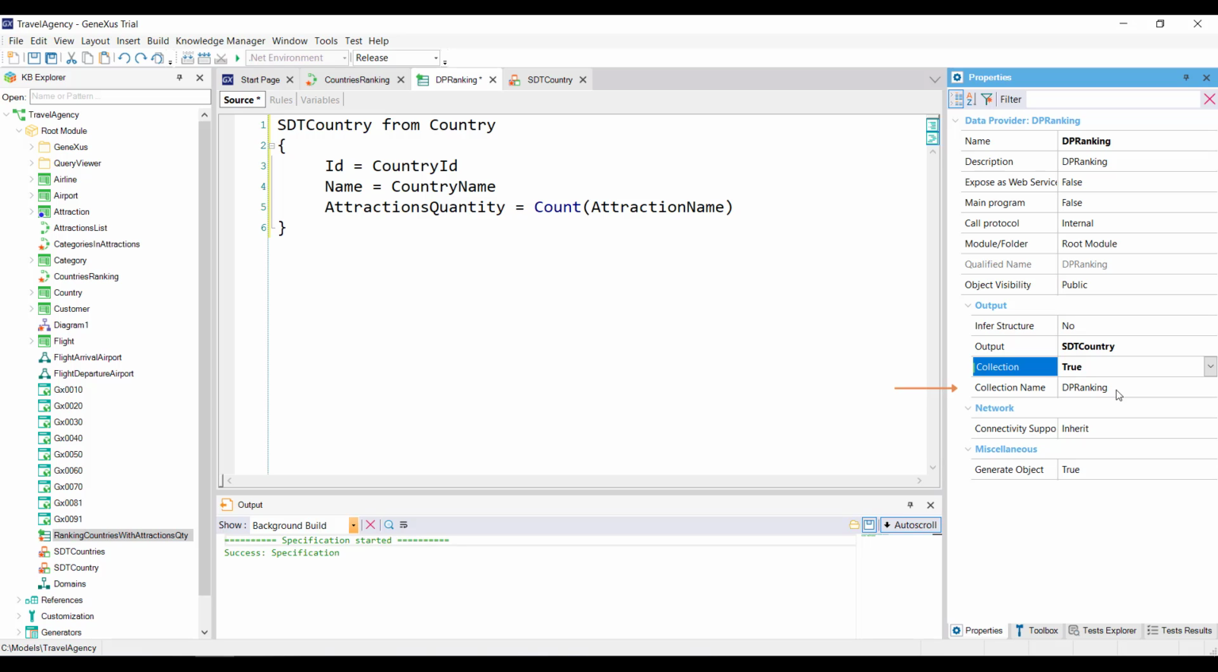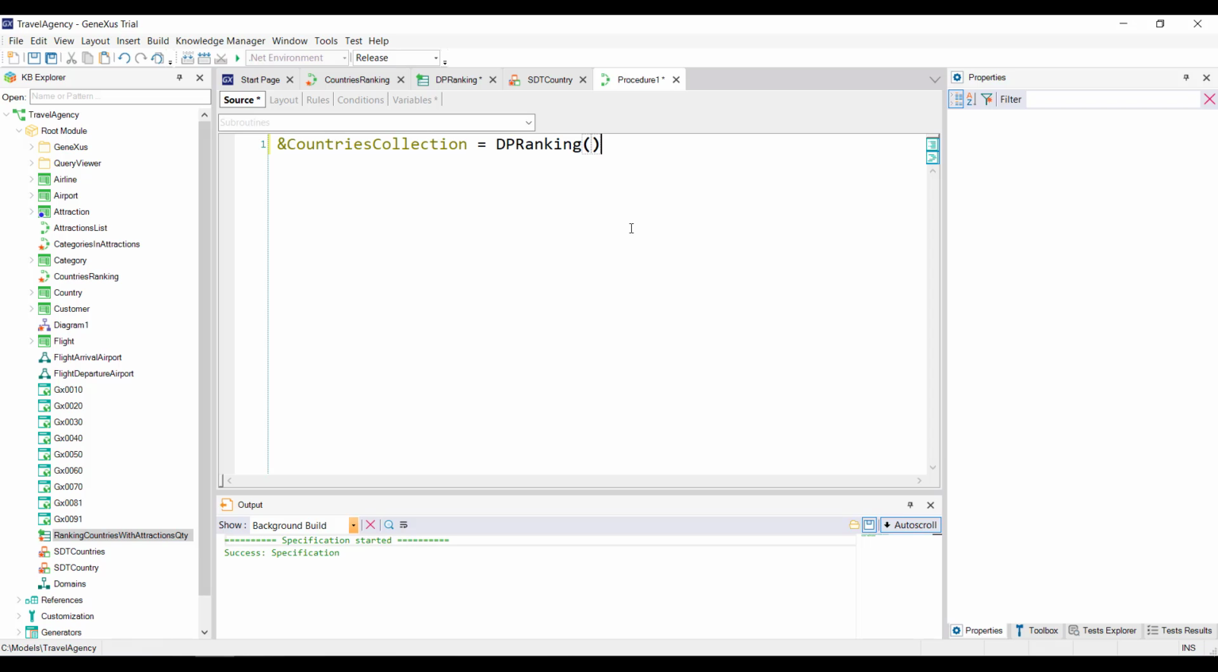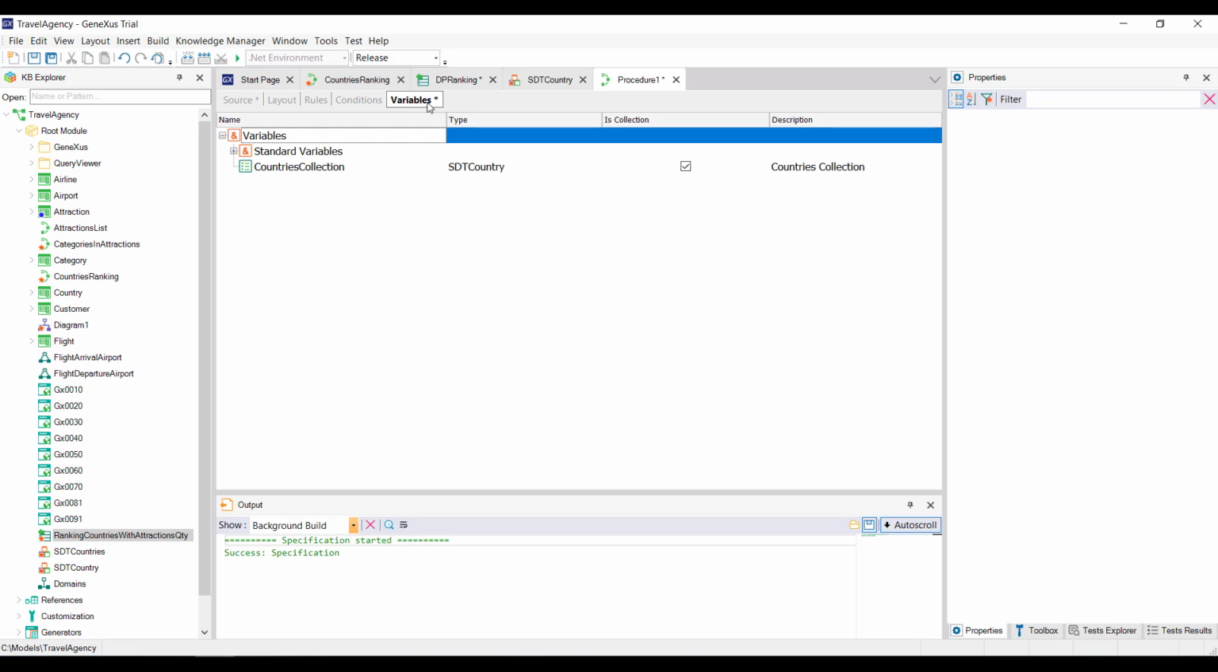Also, note that the collection name property is displayed, and a name has been automatically assigned to the collection. When invoking the data provider from the procedure source, we must define the countries collection variable as a collection of the structured data type SDT country. Note that the syntax used to invoke the data provider does not change, only that the variable that receives the result is based on a simple SDT. Therefore, in order to receive the collection returned by the data provider, we must declare it as a collection by selecting the isCollection checkbox. We update the changes in Genexus's server.